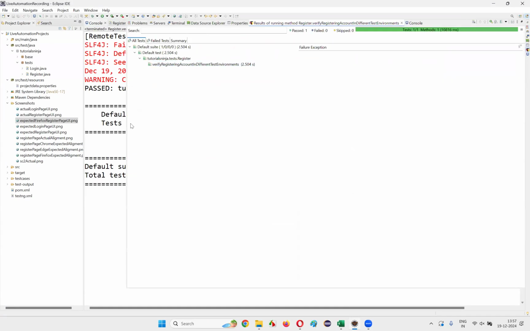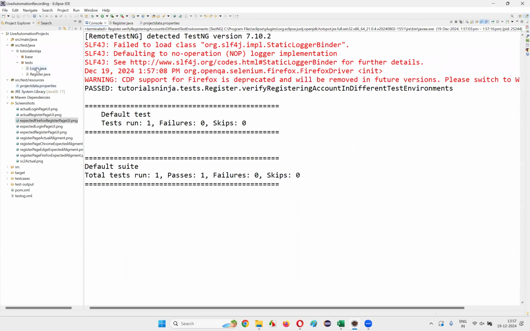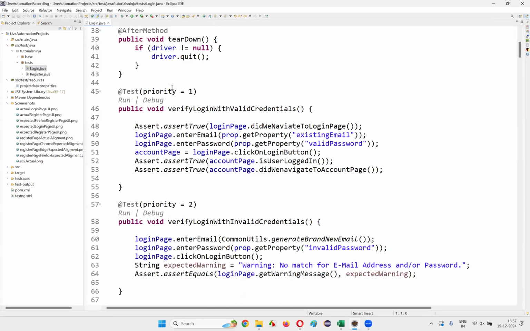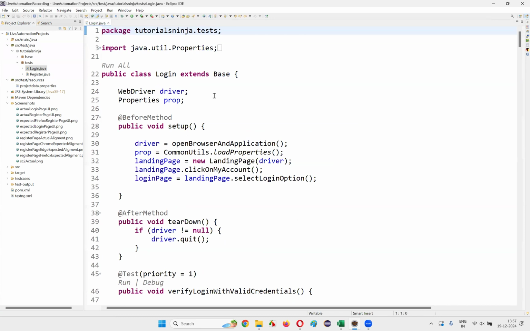Okay. Now everything is going well in the register functionality, guys. We also have to run the tests related to the login functionality. But not now. In the next session, we are going to run all the tests related to the login functionality one by one to see whether the tests that are automated as part of the login functionality need any modifications or are working fine in the Firefox browser or not.